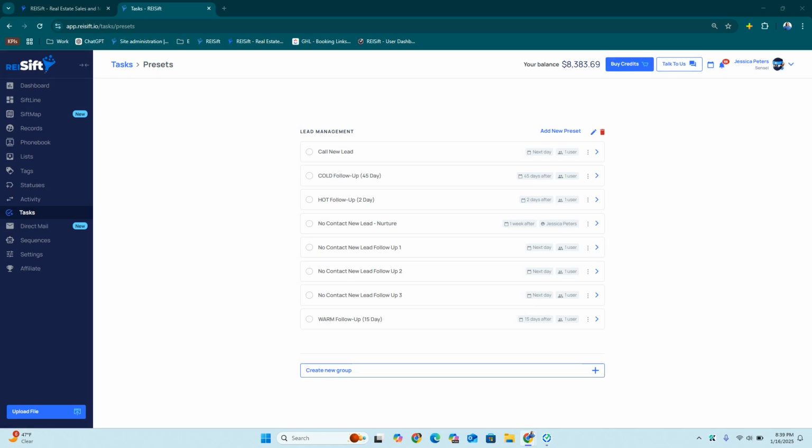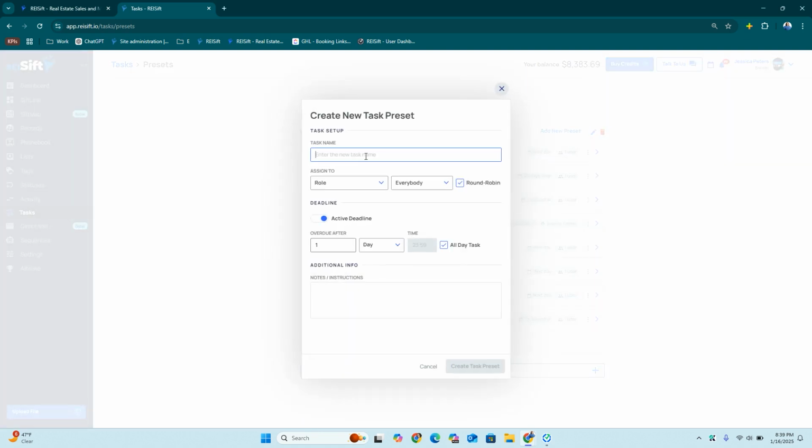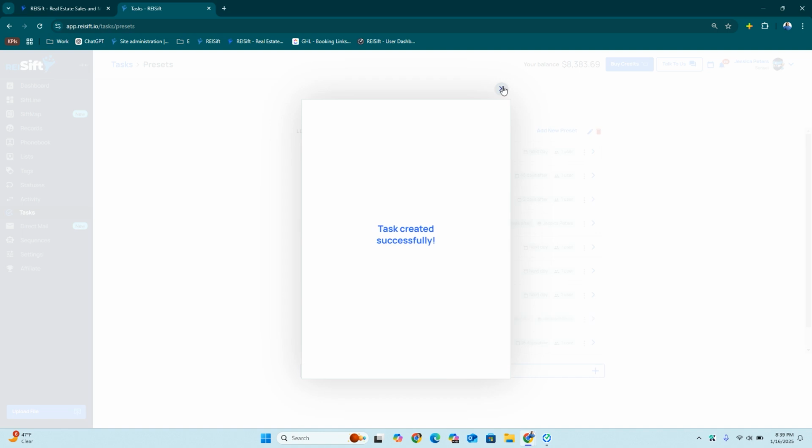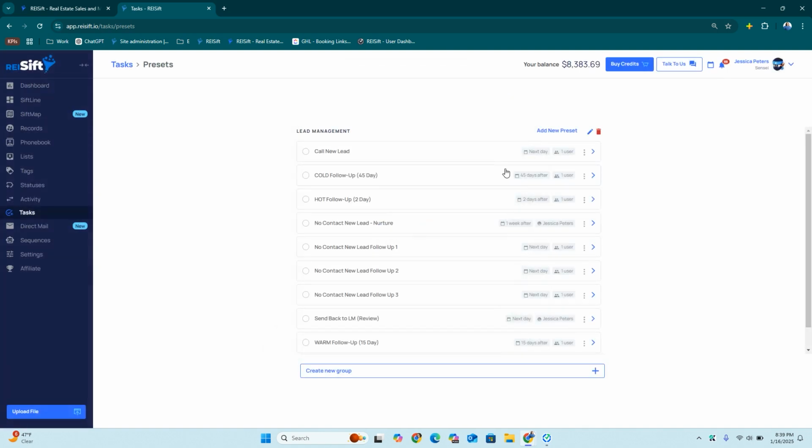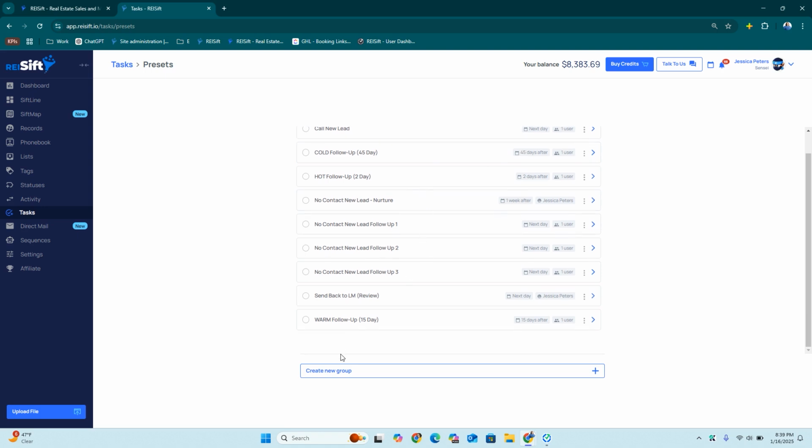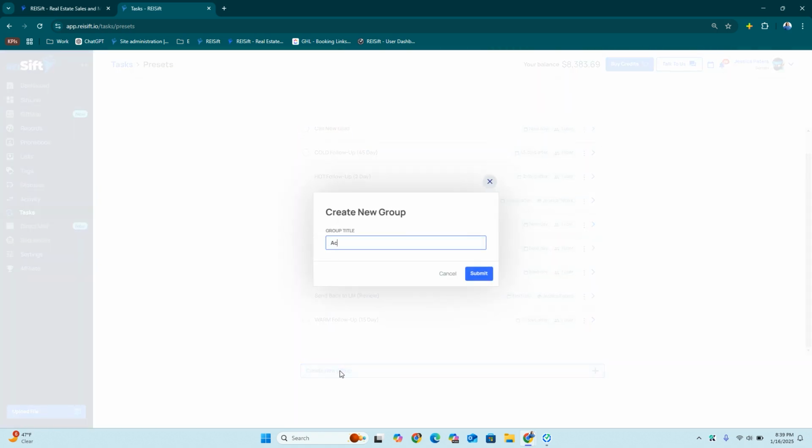I'm also going to make a task here in lead management called send back to lead management review. I'm going to have that assigned to my lead manager and due in a day. This is for the purpose of if a lead gets passed up to the acquisitions process or gets into that flow and then they realize, okay, they're not really ready for offers, they can pass it back down to the lead manager to review and reassess. All right, next I'm just going to make 2 acquisitions tasks.